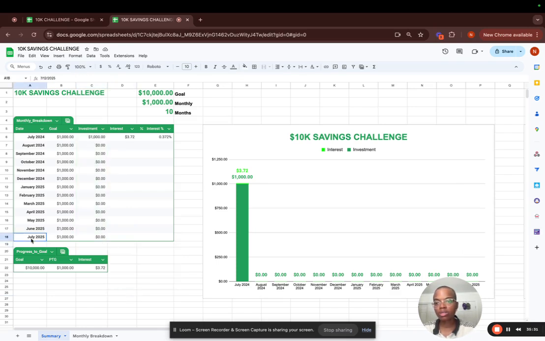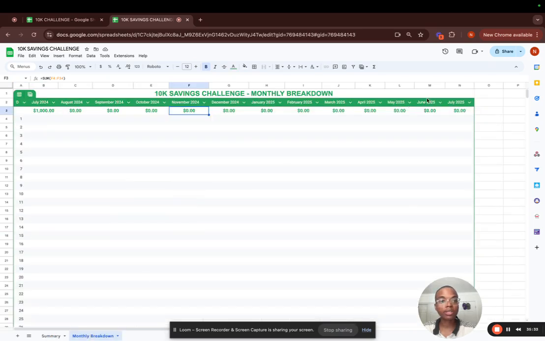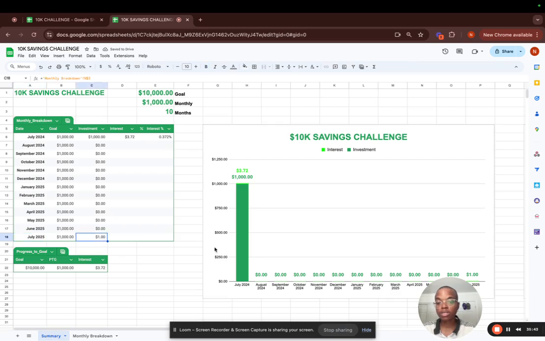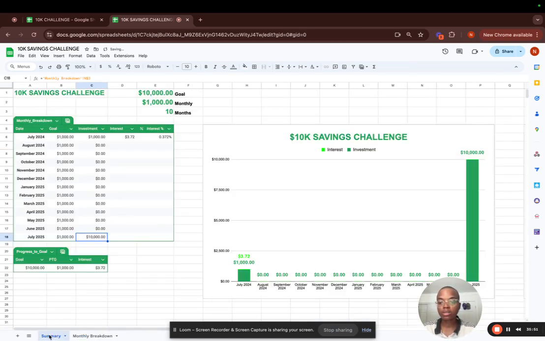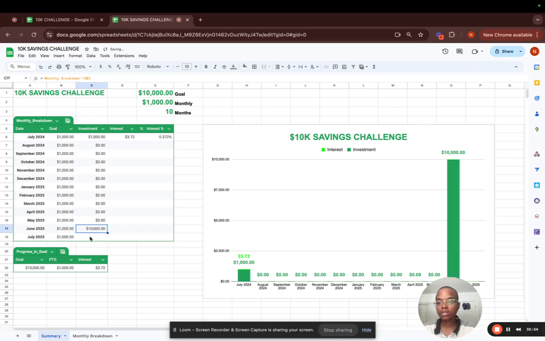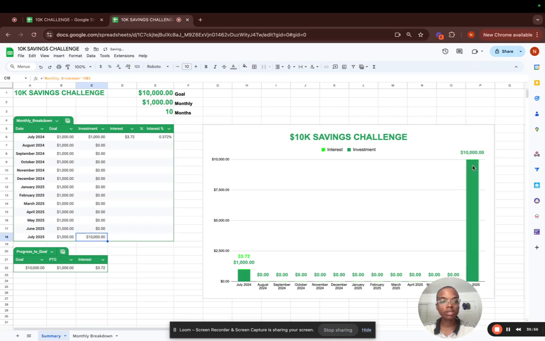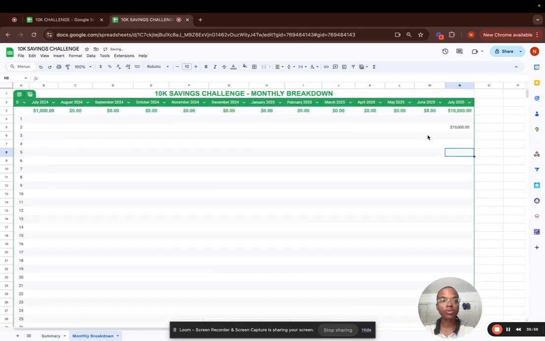So we have N3, so that should be July 2025, and N3 is July 2025 right there, so that's good. So if we put in $1 for July 2025, we should get $1 here, and that is showing up. Okay, cool. Looks good. So we did $10,000, then we should get $10,000 there, and look, $10,000 shows up. So looks like the sheet is working as expected.